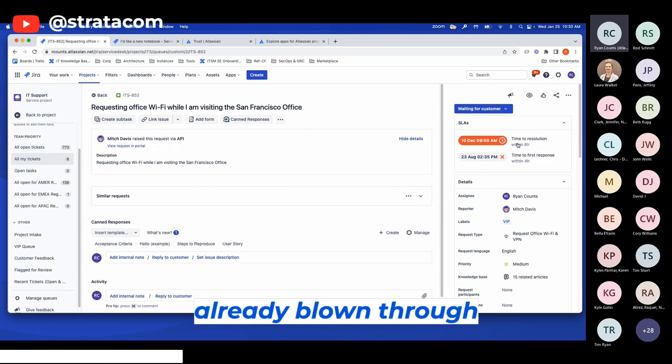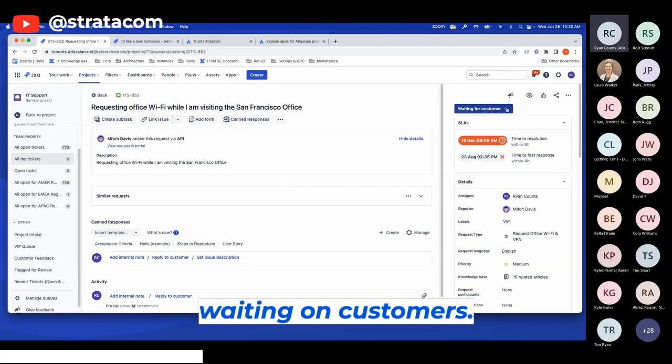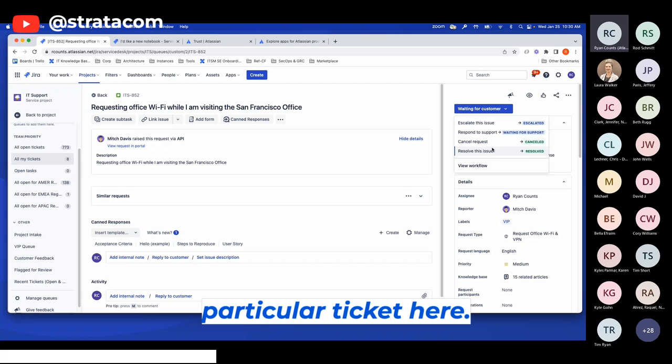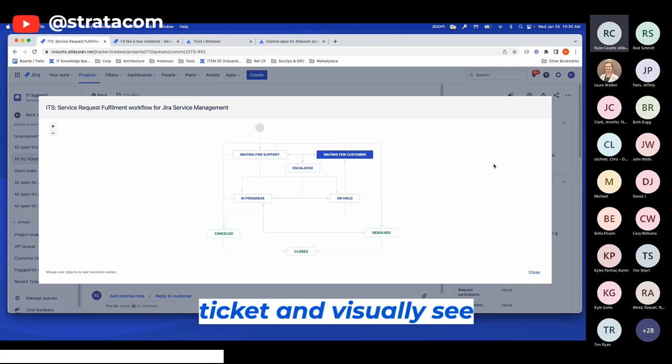At the top right of the ticket, I can see my SLAs. So we can see I've already blown through a resolution SLA, and I can also see my response time SLA. So nice, clear messaging here. For each ticket, it's also going to have its workflow. So this one's currently waiting on customers, so I'm in a pending state. But if I'm curious about what the workflow looks like, we can see multiple next steps or stages for this particular ticket here. But I can also go look at the workflow for this ticket and visually see what are the various paths that this ticket can take to resolution.